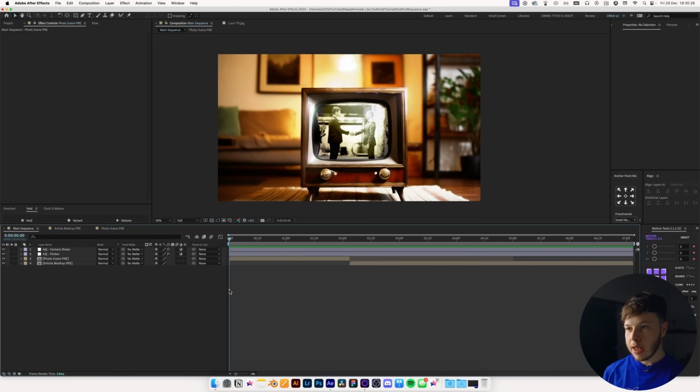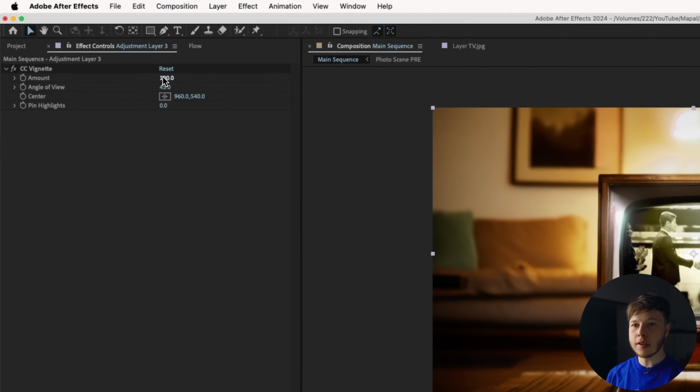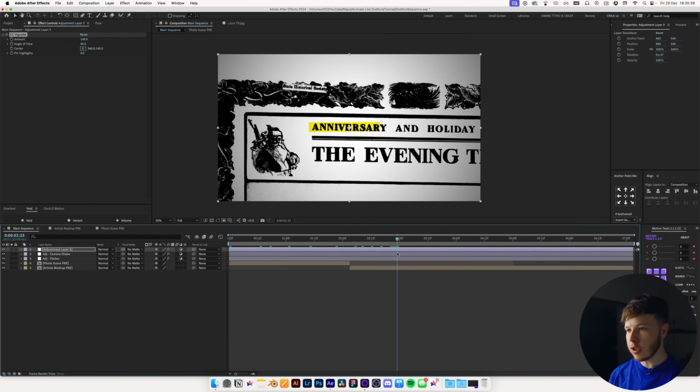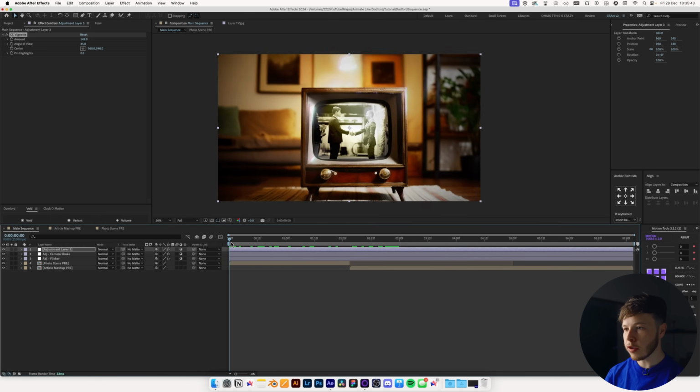Next up is adding a little bit of a vignette. So again, add an adjustment layer and then add a vignette. Super simple, nothing too crazy, and then just increase the amount just a little bit to focus it in on that, and just create a little bit more focus towards the center of it, which is usually where most of it happens. Then we can go and of course rename this to vignette so we know what it is.